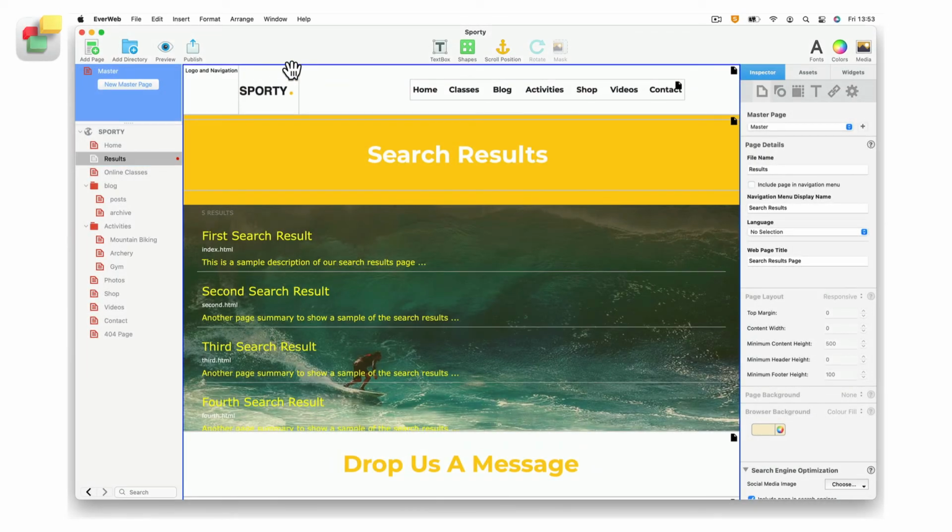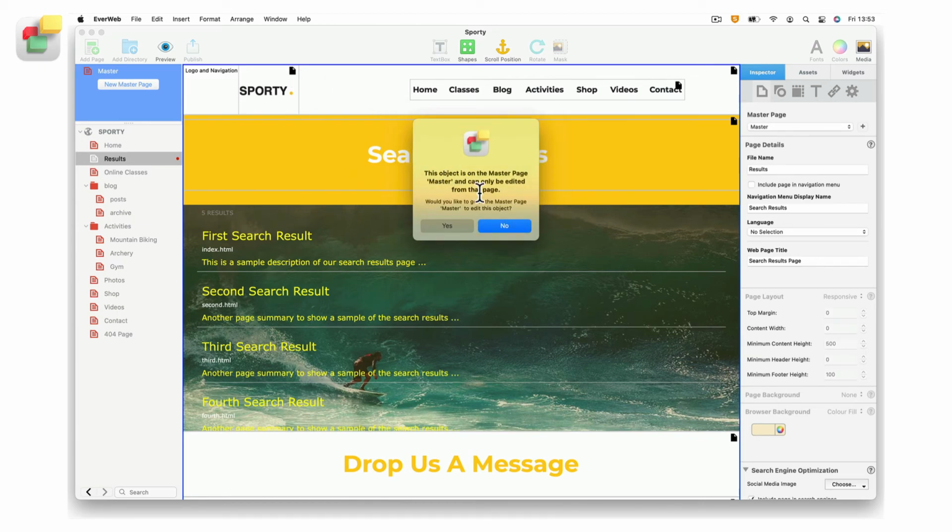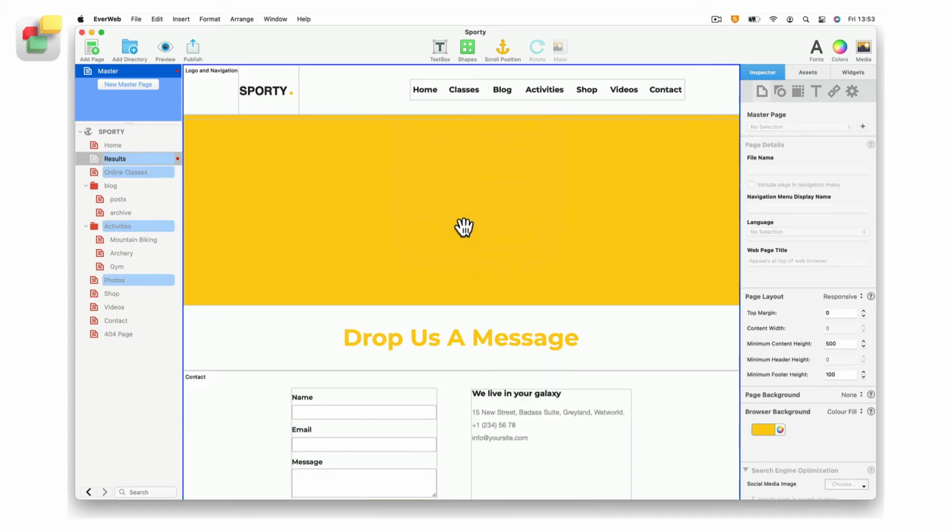You can also now double-click on a master page object in a regular page to be taken directly to the master page itself.